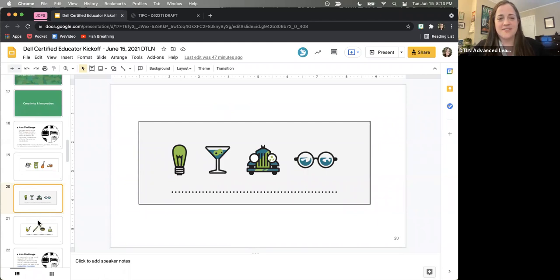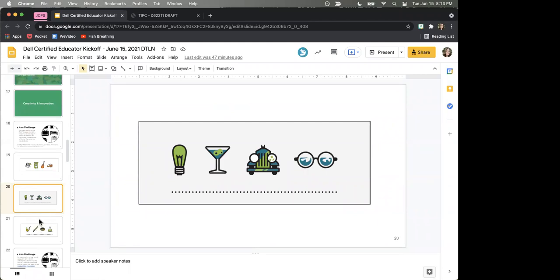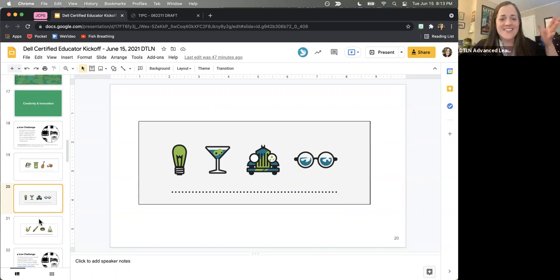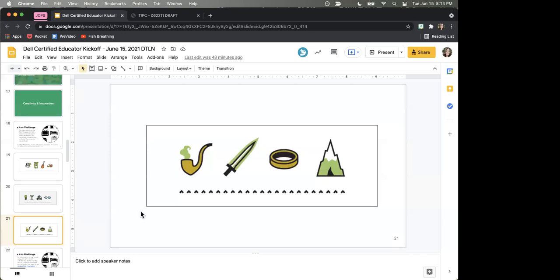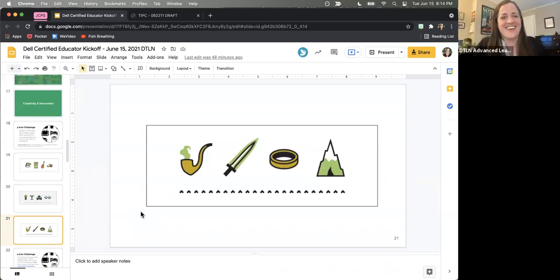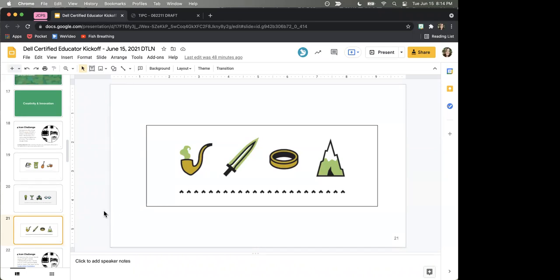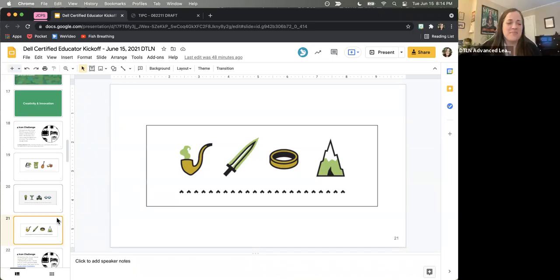That was really good. Okay. No, I still don't have the slides up yet. I said light bulb and she knew it. Okay, here's the next one. I'll say these out loud too, the best I can. There is a pipe, a sword, a gold ring, and the Lord of the Rings mountain. Yes, good. You got it. Okay, I guess I'm not as bad as I thought I was. Not bad at all.